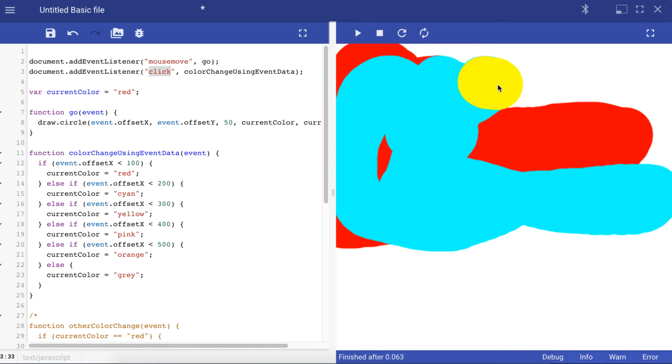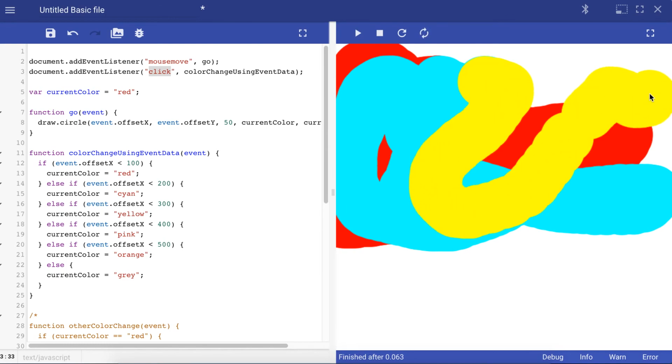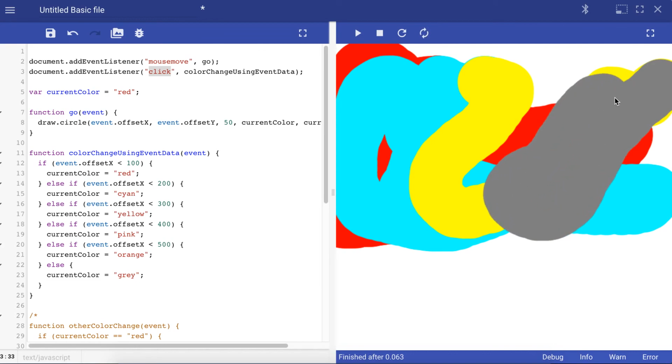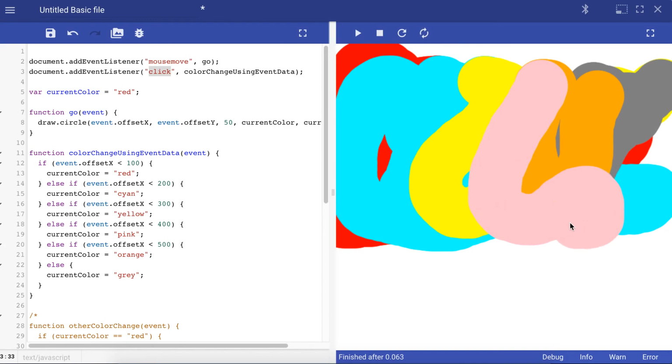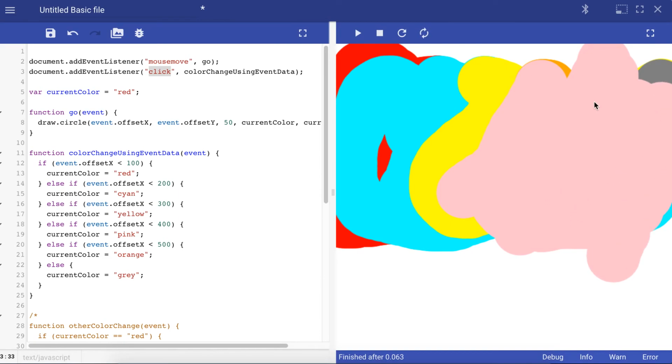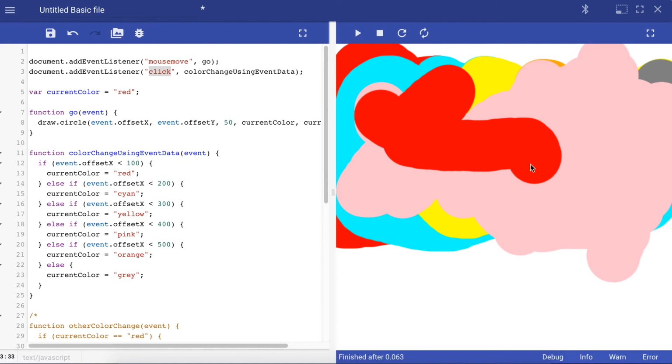Let's move over here and I'm in yellow territory. What about at the end? I'm in grey territory. We haven't seen the pink or the orange yet, so what do you reckon this is about? Orange territory. If I click here, yep, which means around about here should be pink, and it is. That's not a very nice pink. But there you have it, my multicolor drawing program.